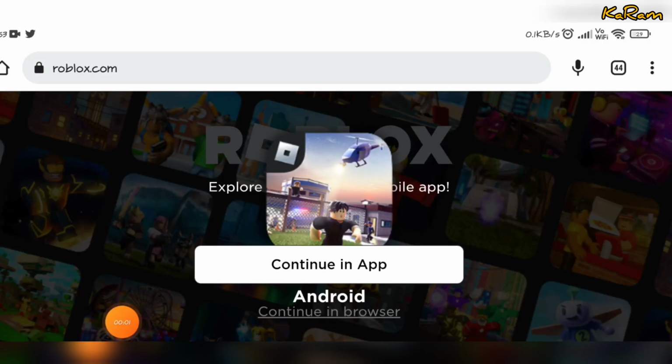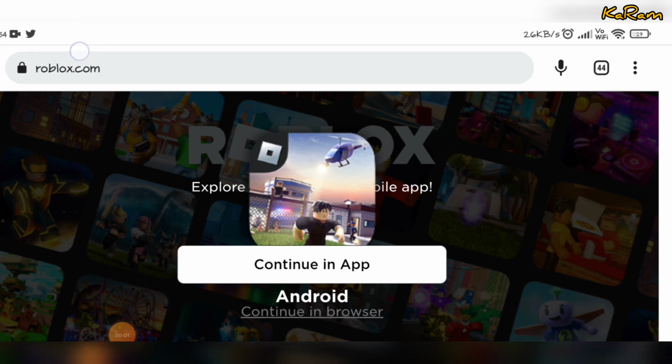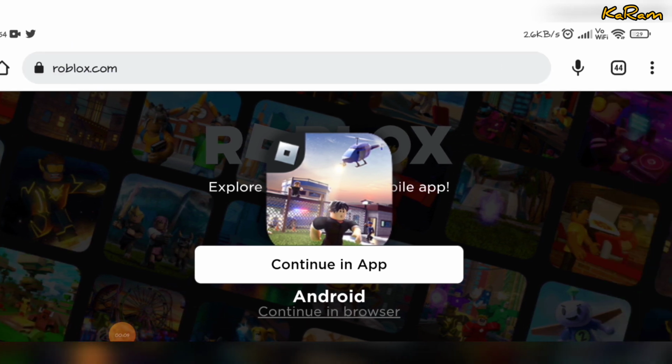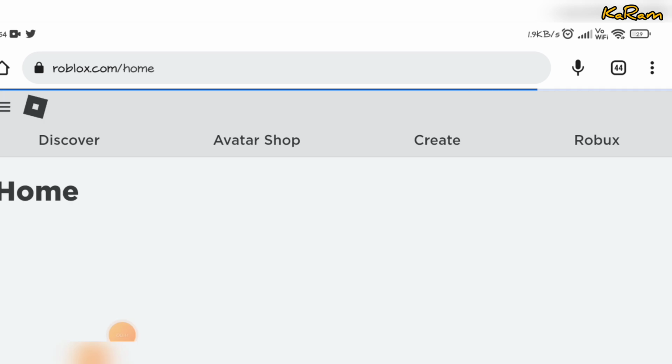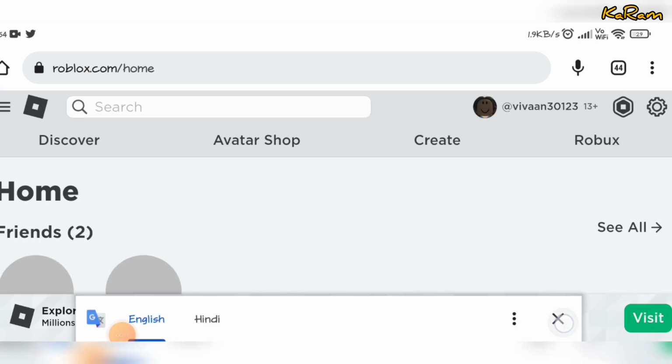So guys, in this video I'm going to tell you how to create or make a game pass on Roblox mobile. So first of all, go to the official website of Roblox, click on continue in browser. Make sure you are logged in with your ID.